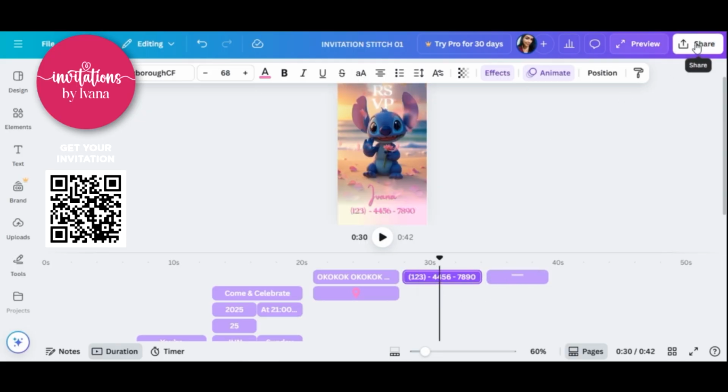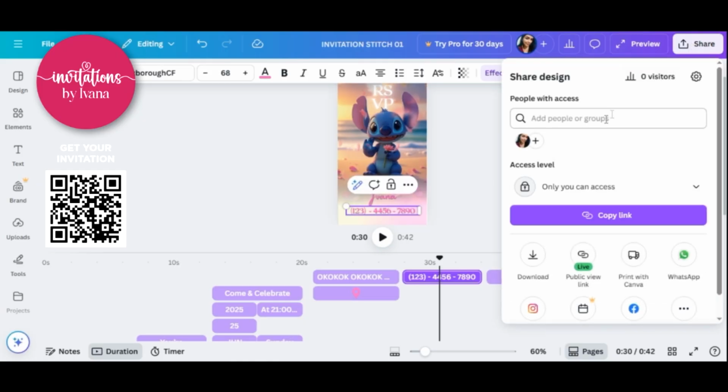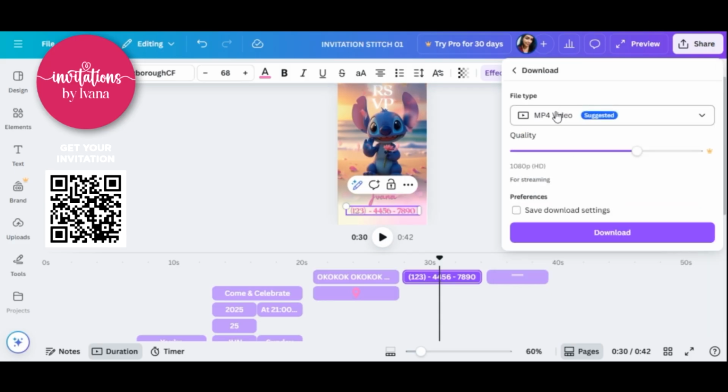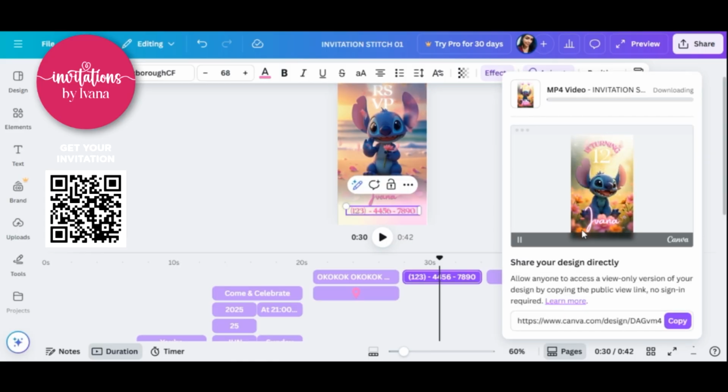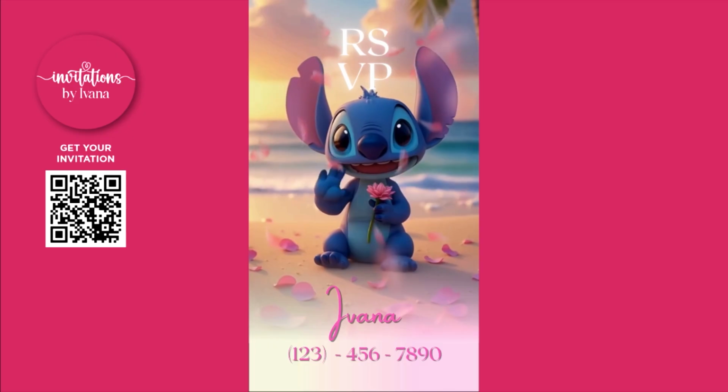When you're finished, click the Share button in the top left. Then select Download, choose the MP4 format, and click Download again. The video will load, and a window will appear for you to choose where to save it on your computer. That's it! Now just share your animated invitation with family and friends.